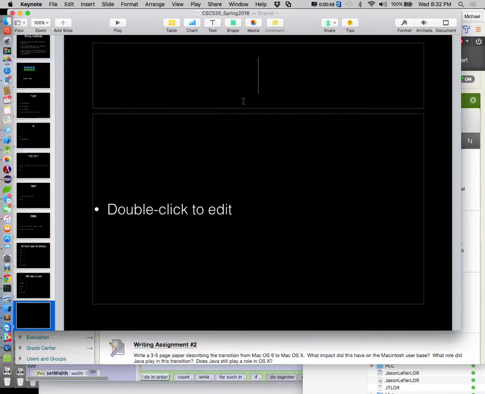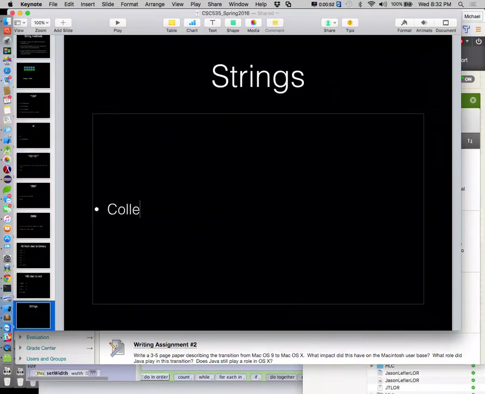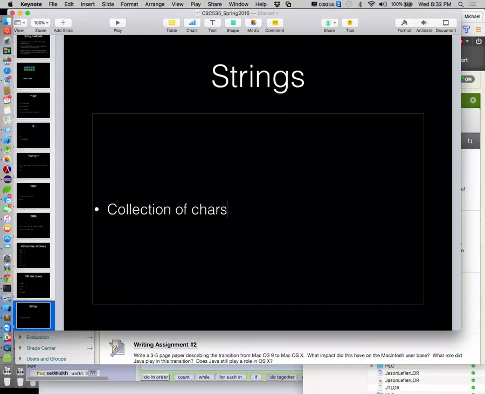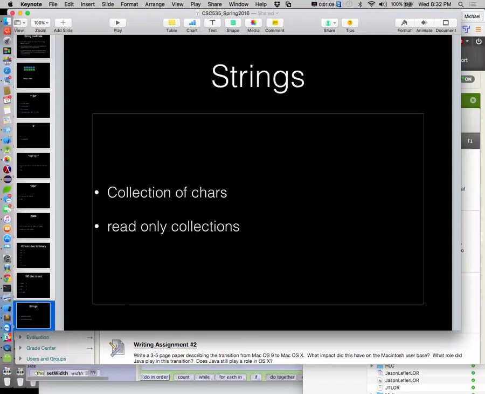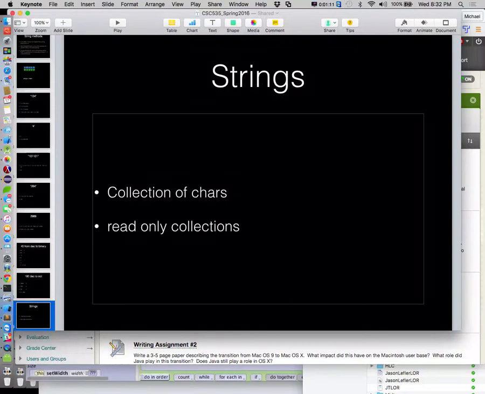All right, up to this point, we've talked about strings. So what's a string? A string is a collection of chars, right? But let's expound on that a little bit. These are also read-only collections. We can put stuff into a string and we can get stuff out of the string, but we can't rewrite the string. We have to build a brand new string, right?